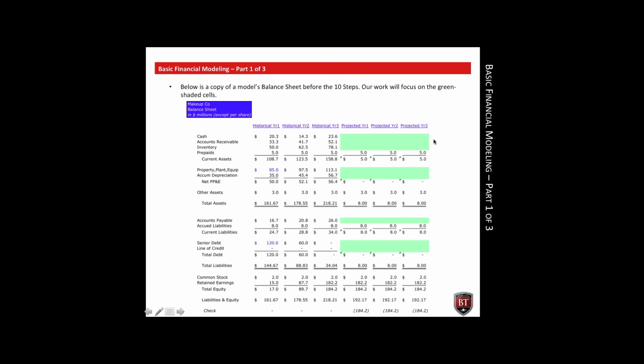Likewise, here's a balance sheet, and we're similarly going to focus on the green shaded areas. So we have historicals, we have historical receivables and inventory. We're going to use some data to forecast our receivables, forecast inventory, forecast payables, and for now we're going to leave out cash, which will be the last step of the 10 steps. We're going to leave out PP&E and depreciation and leave out things having to do with debt.